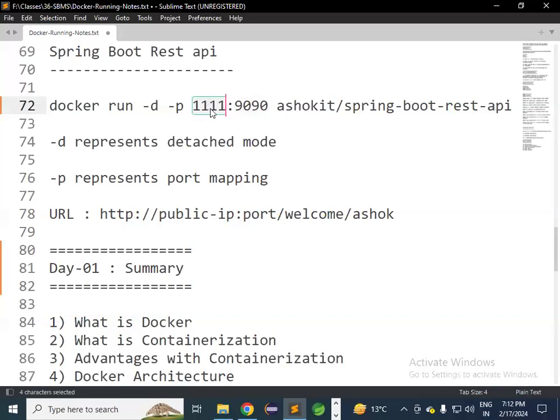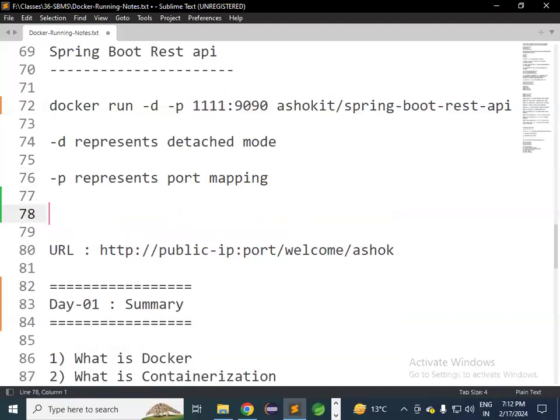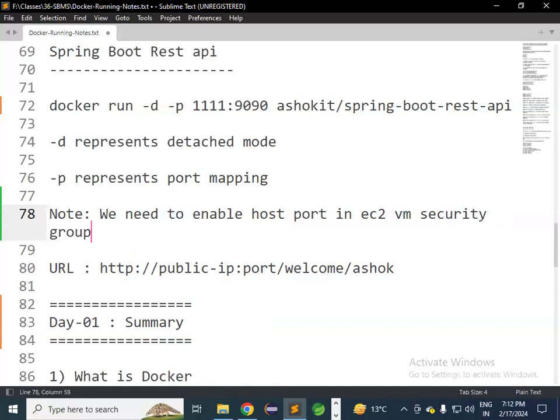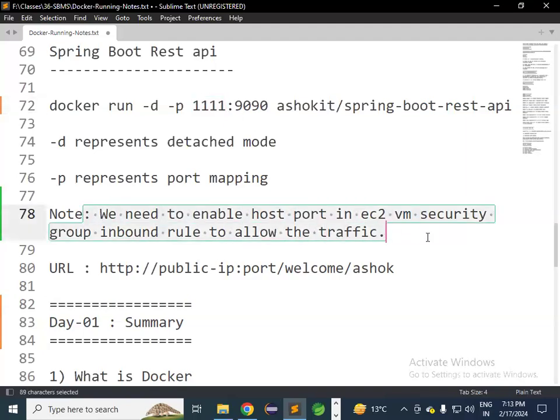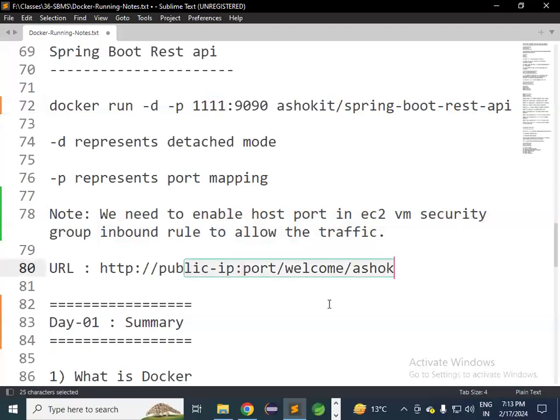When you give 1111 as the host port, we need to enable that host port in the EC2 VM security group inbound rule to allow the traffic. If you give 1111, in the security group inbound rule you need to enable this port number, then only you can access your application.